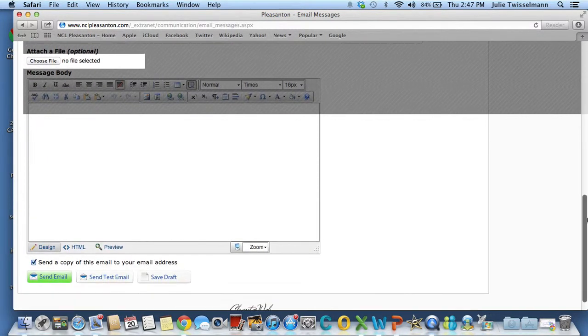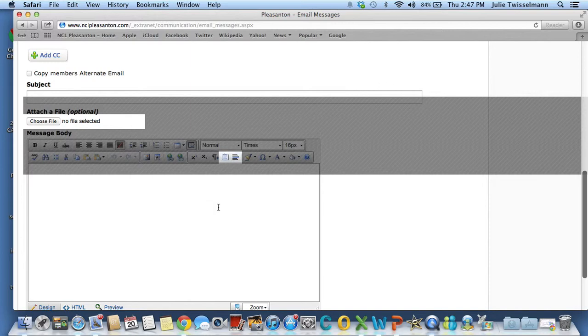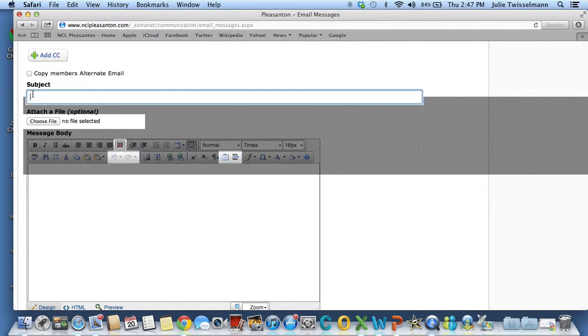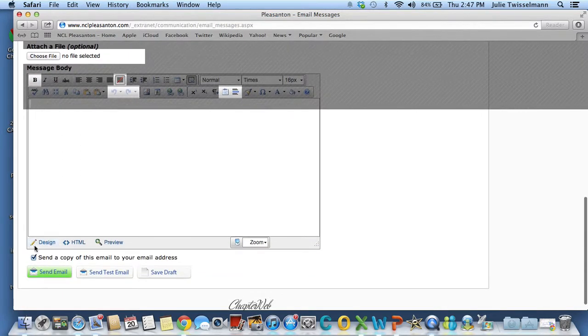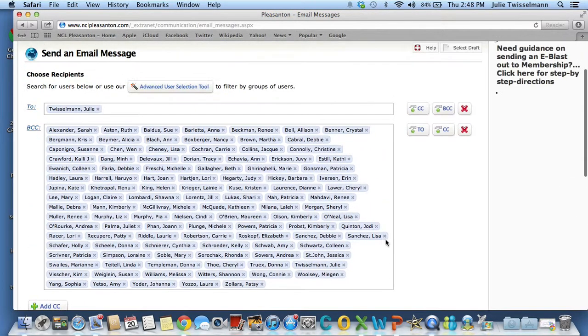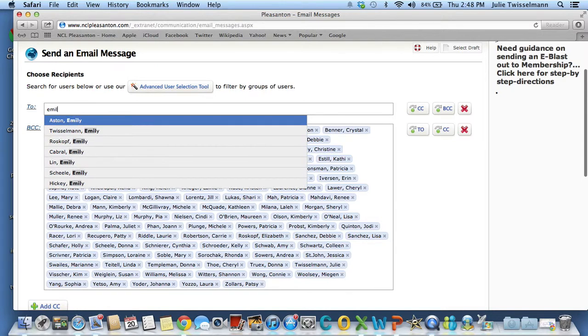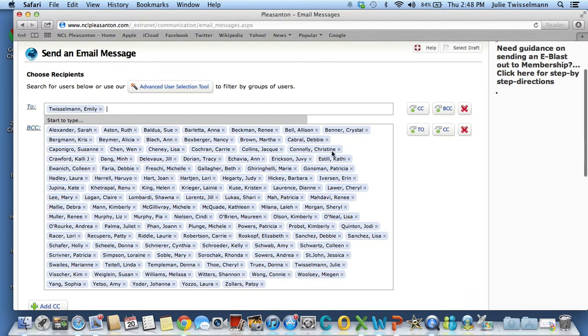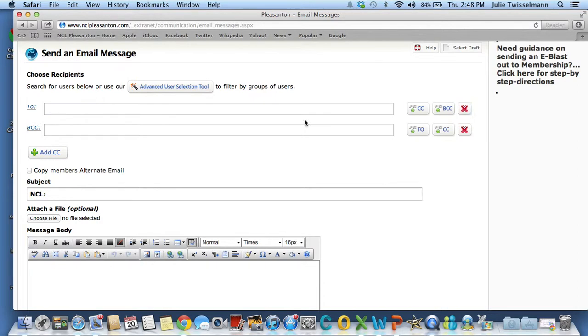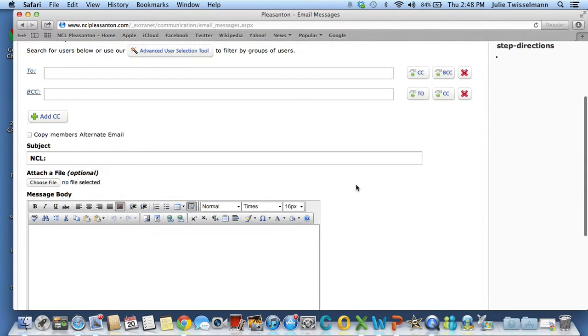And then again, the same features as the previous. You want to put in a subject line, NCL, and whatever your subject might be. Fill in your message, decide if you want a copy of it to yourself, and then click send email. A couple of other features, you can remove names out of here as well. So if you change your mind and you think you want to add in something else or make a change, you can delete things. If you realize you made a mistake and you just need to start over, you can delete any of that and start over with those tools.